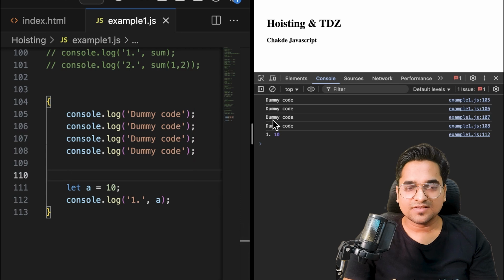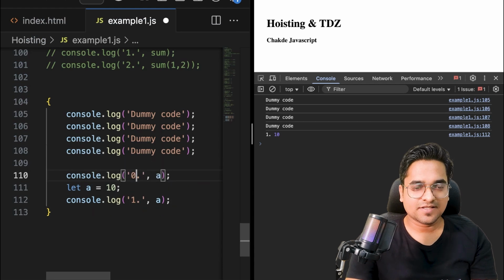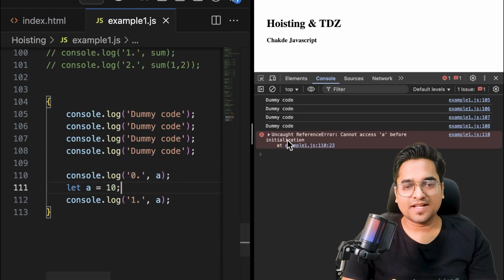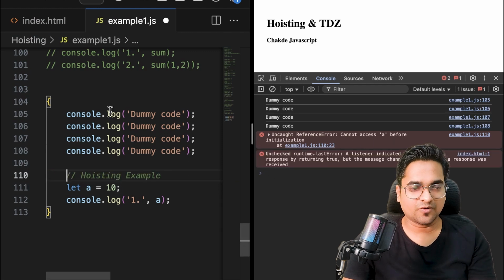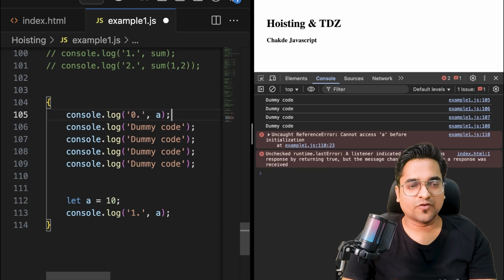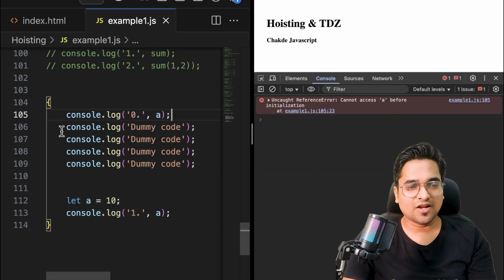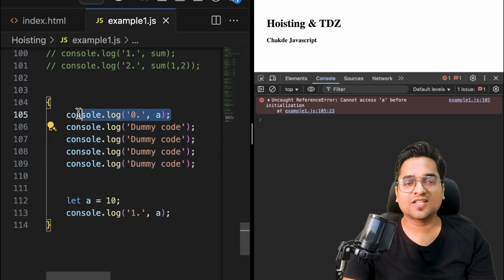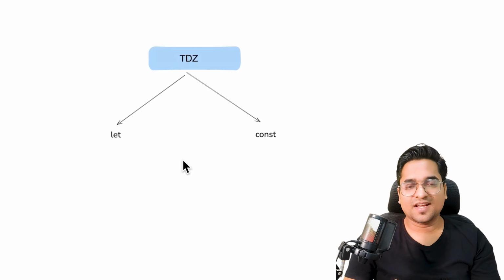So if you write console.log anywhere above, you will get the error cannot access A before initialization, anywhere in this particular scope. If you try to access it at the starting, same thing, you cannot access A before initialization. None of this code is going to be executed. You will get the error thrown from here itself. This is the beauty of the temporary dead zone.